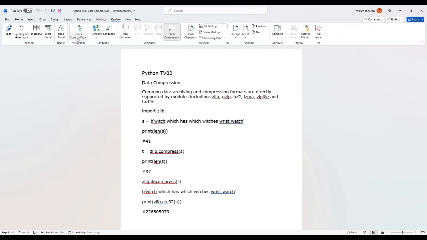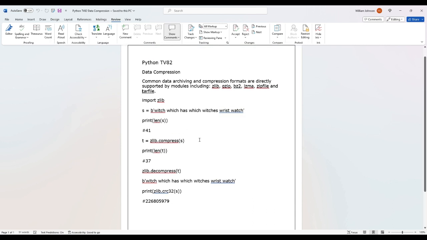With that said, let's read what the machine has to do, and then see if we can figure out what they're talking about. Data compression. Common data archiving and compression formats are directly supported by modules including zlib, gzip, bz2, lzma, zipfile, and tarfile. So there are all these different libraries that contain methods you can use to zip or unzip your data however you want. Right now we're going to look at zlib. As you can see, there are a lot of options here, but don't dig into this stuff until you absolutely have to. Now let's go over to the sample code.